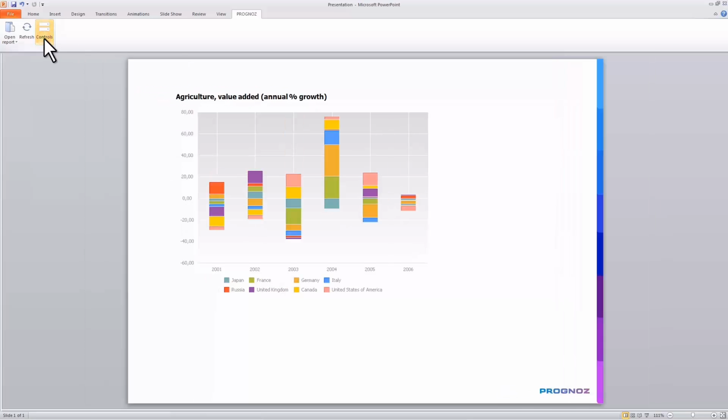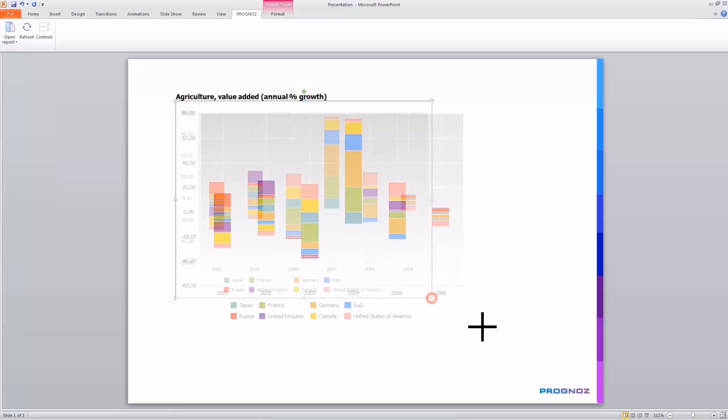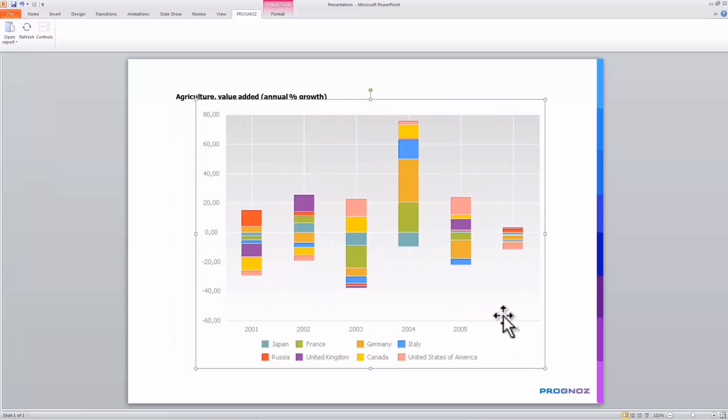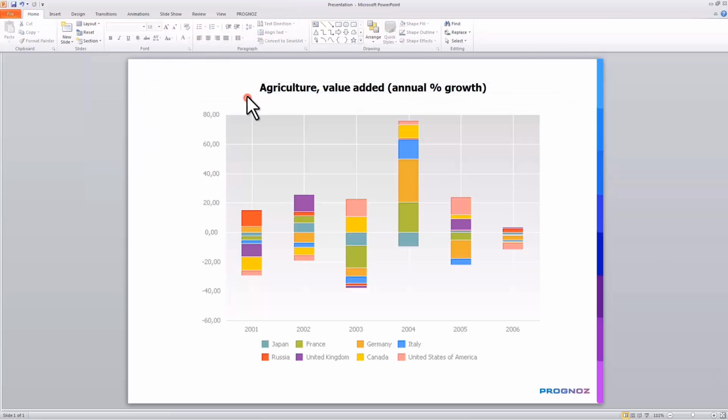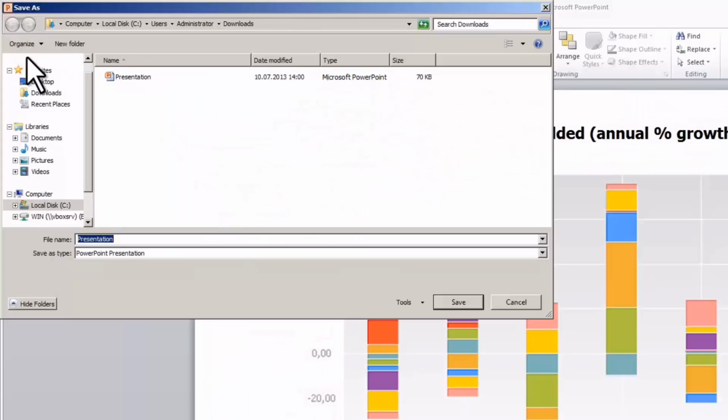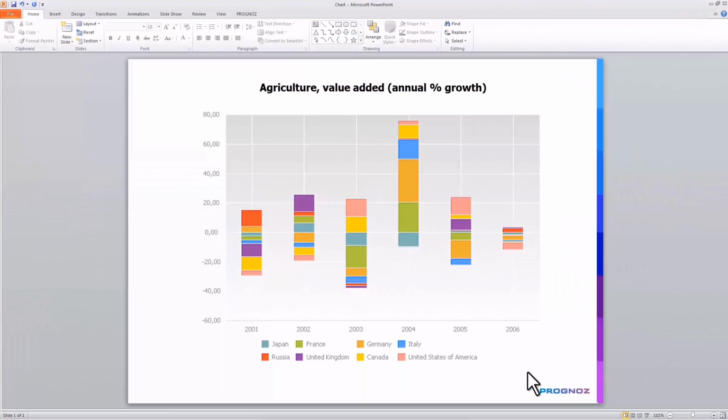Hide the Controls panel and format the slide. You have customized and formatted an interactive slide that reflects socioeconomic indicators of G8 countries for years 2001 to 2006. You can save the document in a Microsoft PowerPoint format. Connection to the data source will remain. You can open the report on a computer without the Prognoz Platform add-ins. In this case, only the saved data view will be available.